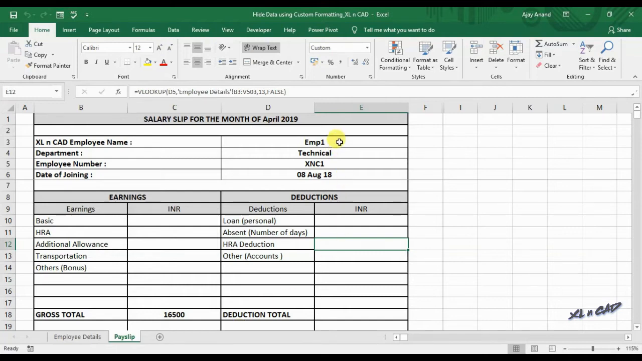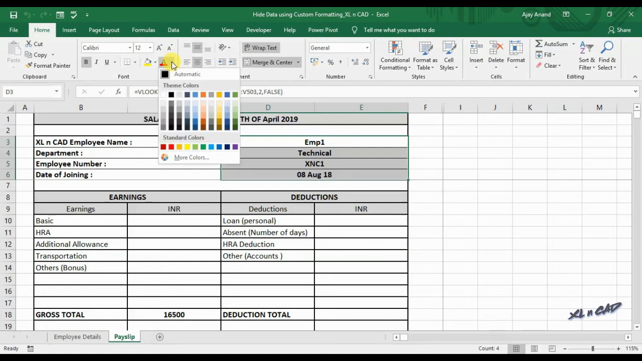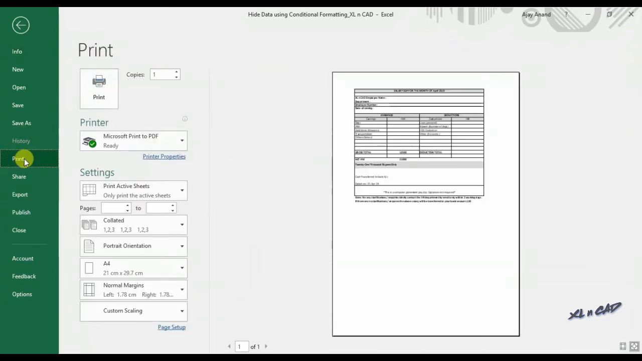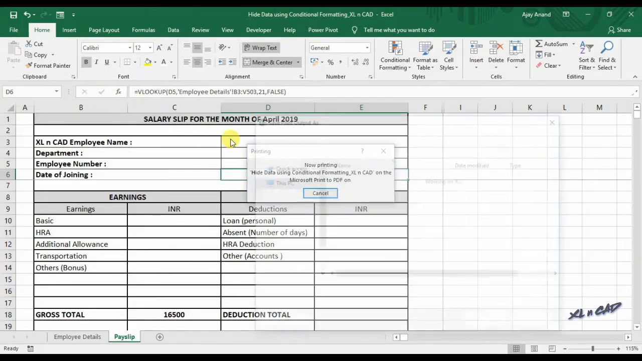There is another method similar to this. Select the cells, change the font color to white. The idea is to make the cell color and the font color exactly the same. We'll print one more PDF in the name payslip 2.